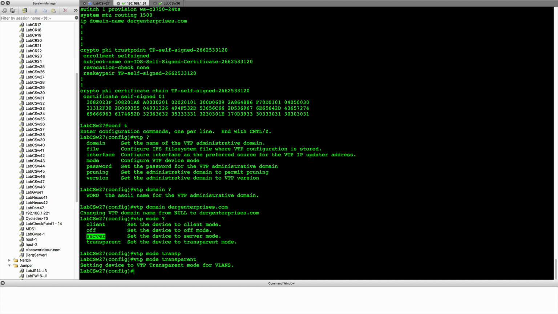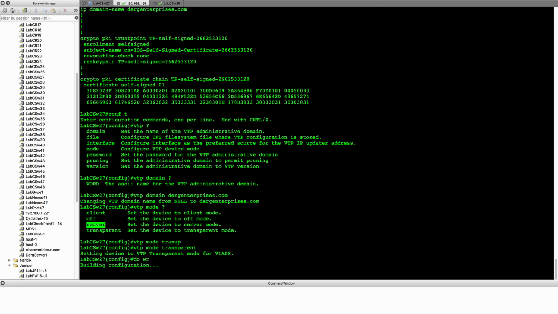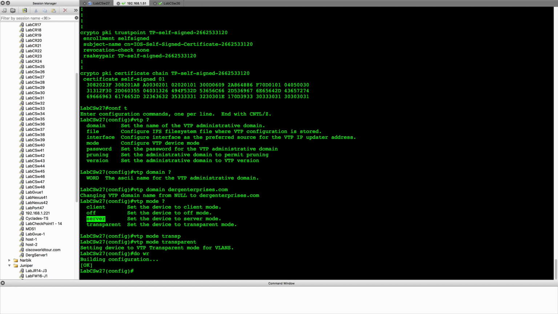Cisco's recommendation is set everything to VTP transparent mode. Don't use any of the other options. Unless you have a compelling reason to use those options, don't. Okay, so with that being said, this switch is now safe to plug into your production network without fear of it overriding any other VLAN configurations you have.